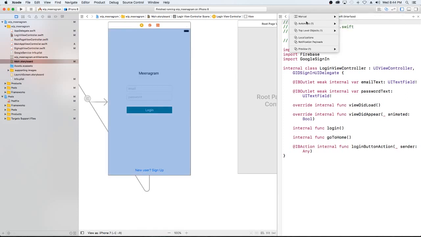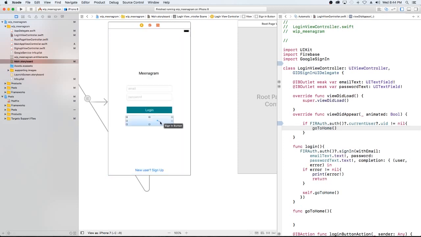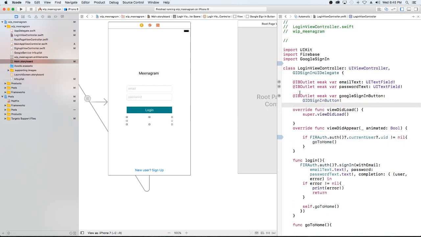Let's switch to automatic. Sorry about that. Okay, there we go. So let's go ahead and add our button outlet here. And we're just going to say Google sign in button. Connect. All right. Looking good.